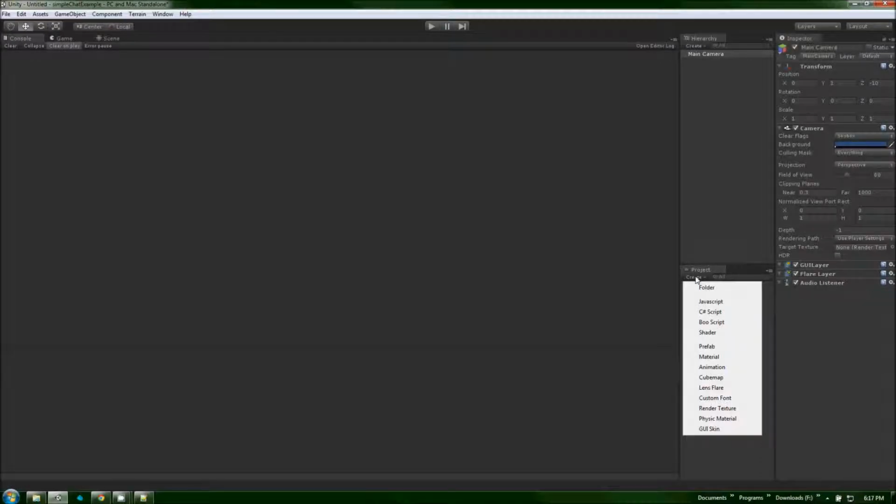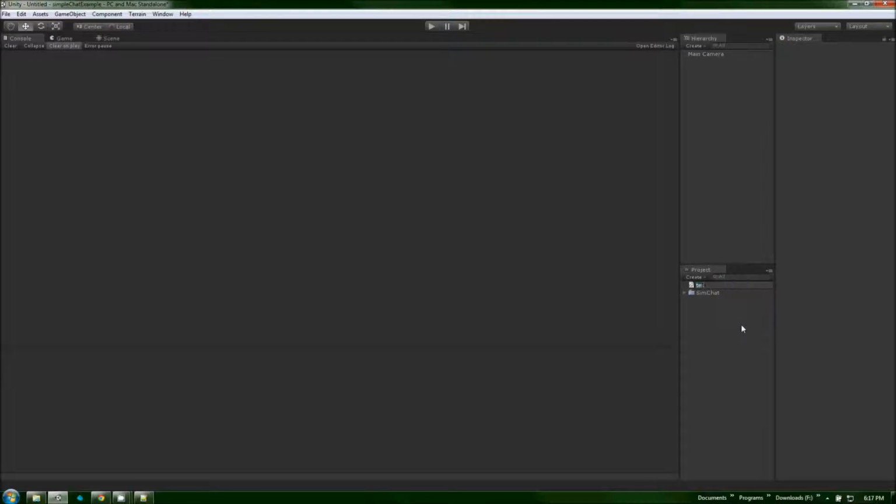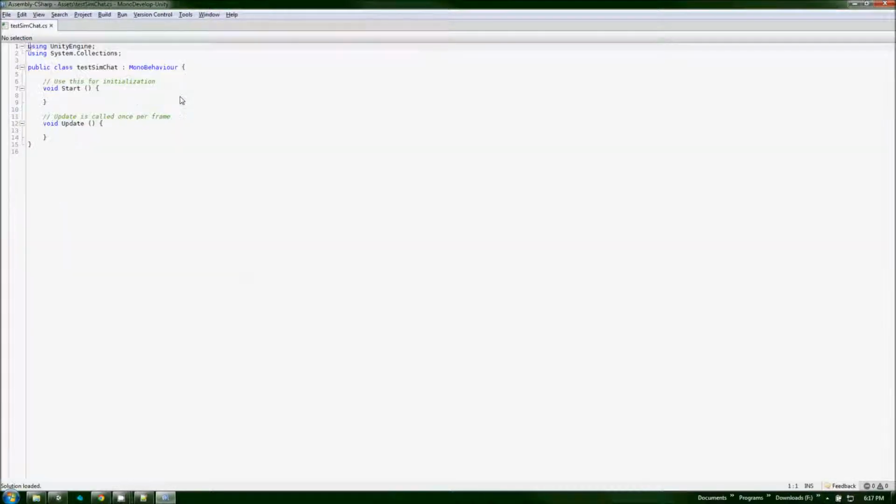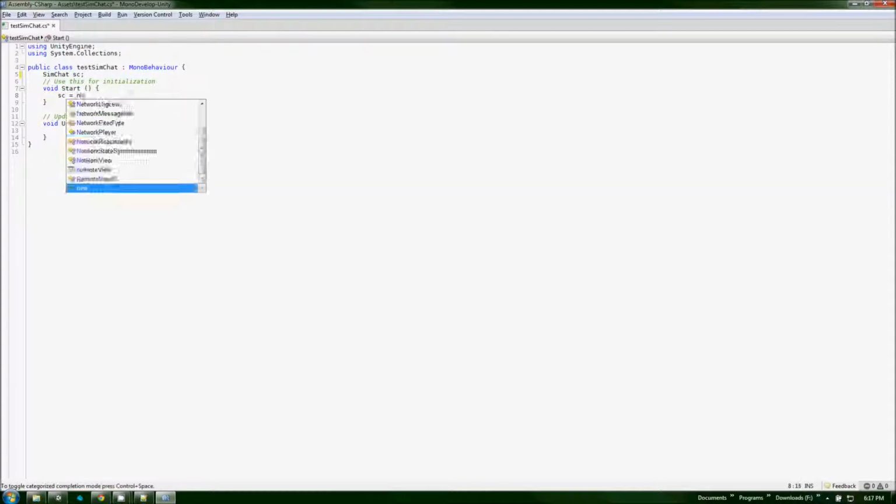Today I would like to show you how to use the SimChat plugin in Unity3d. First we'll create a new script, and in the script we'll initialize an object of type SimChat. We have to do the construction of the object inside the start function in order to access the current mono behavior.